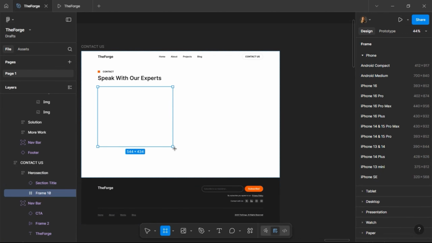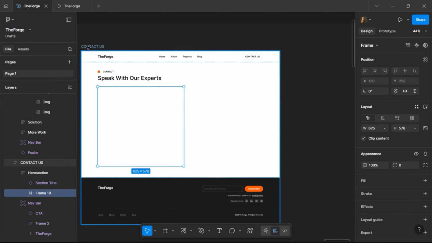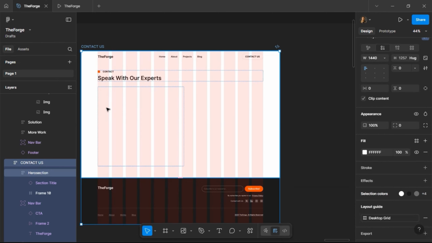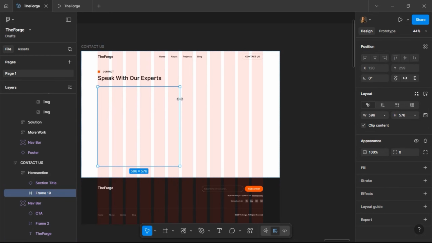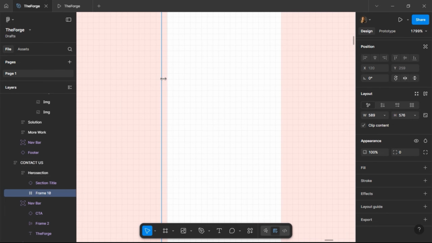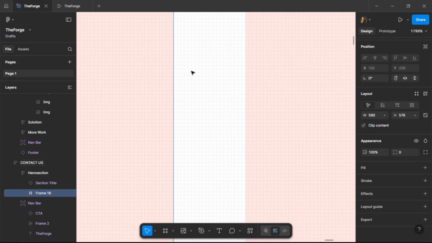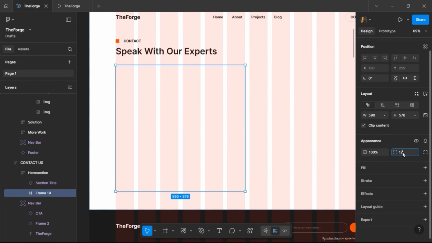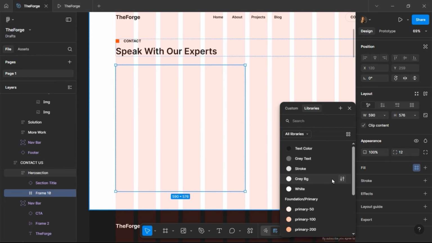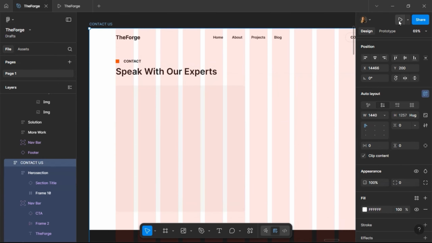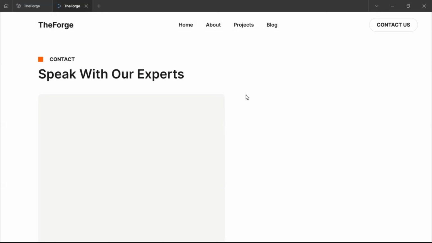Now I'm going to create a frame and then turn on the layout grid, and this is going to be this wide. Corner radius of 12, and then we're going to finally use our gray BG color. Let me just play this and make sure that this is on point. Alright, so this is how it looks.